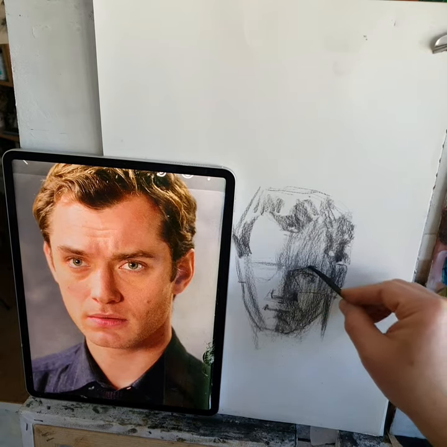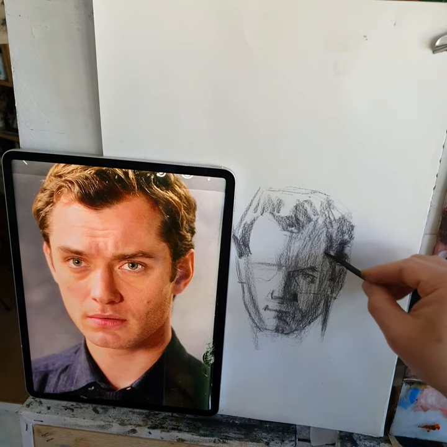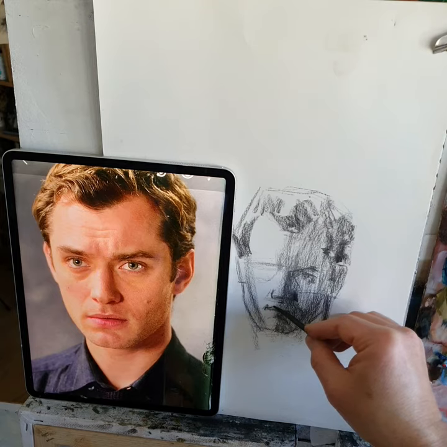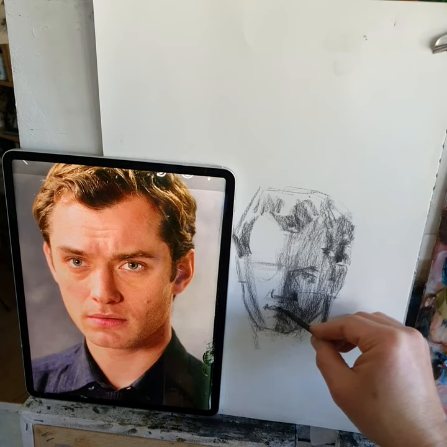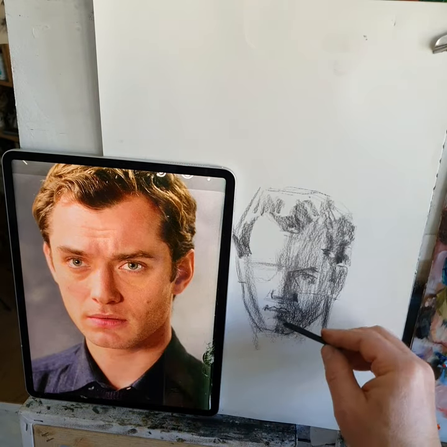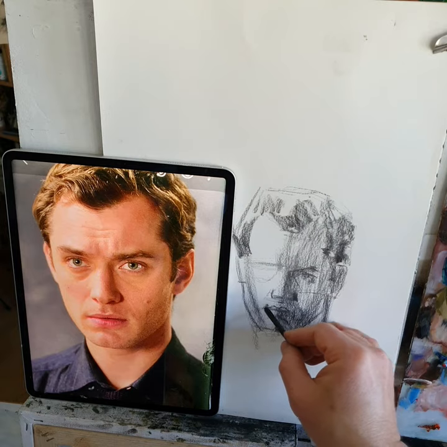We've got one eye. And let's go and get the other one. The upper lip. Whilst I'm down here, I'm just touching a little bit of what I'm seeing, so a little bit of the upper lip here. There you are.